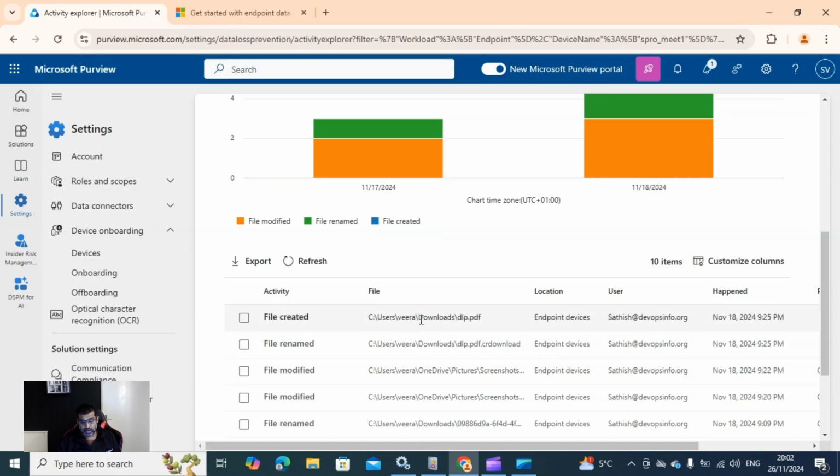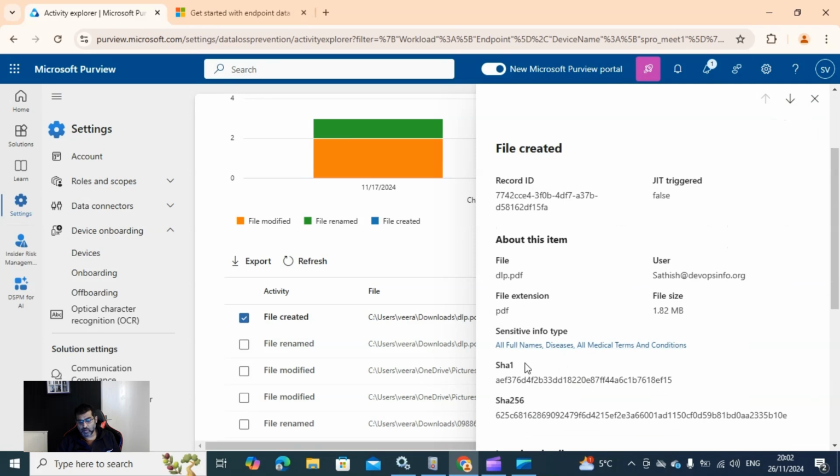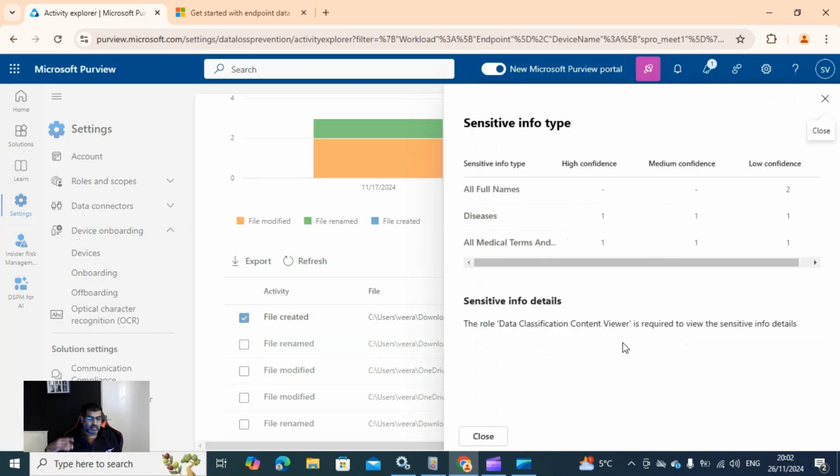But it is showing us one of the sensitive items detected, because there is a possibility of full names, medical terms and conditions. This document, dlp.pdf, has some kind of data classification that's coming from the default data classification from Microsoft.